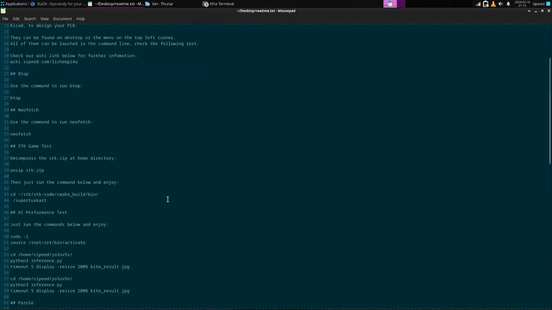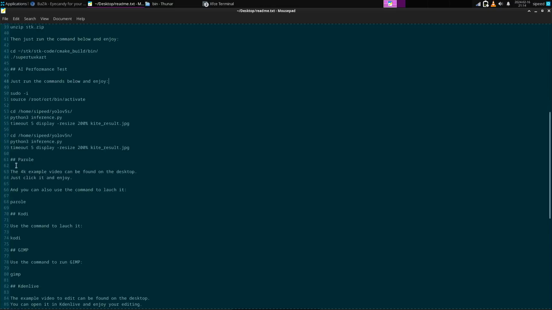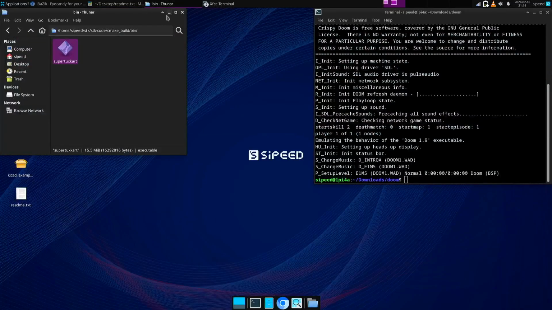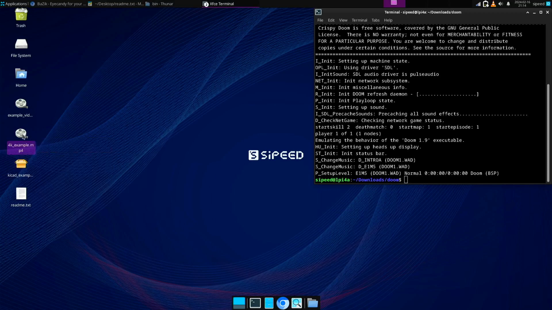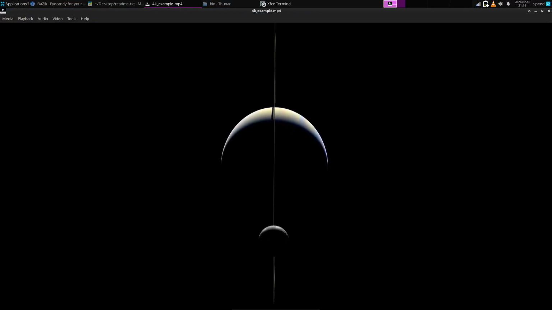What else do we have in the README? Well, I'm going to skip the AI performance test because I already did Stable Diffusion. I think the YOLO is for image recognition. There's Parole, a video player. They ship it with a 4K example file. If you play it with Parole, then it will actually play it.